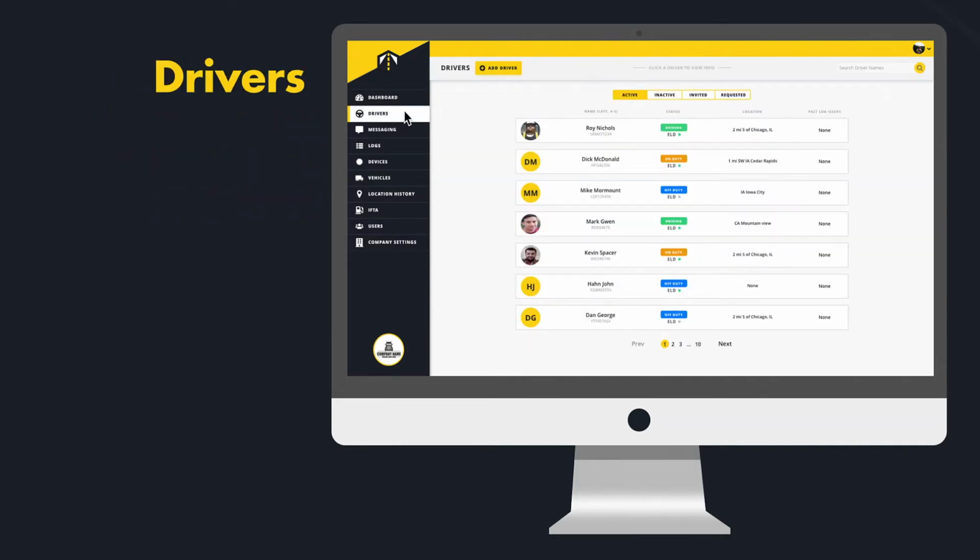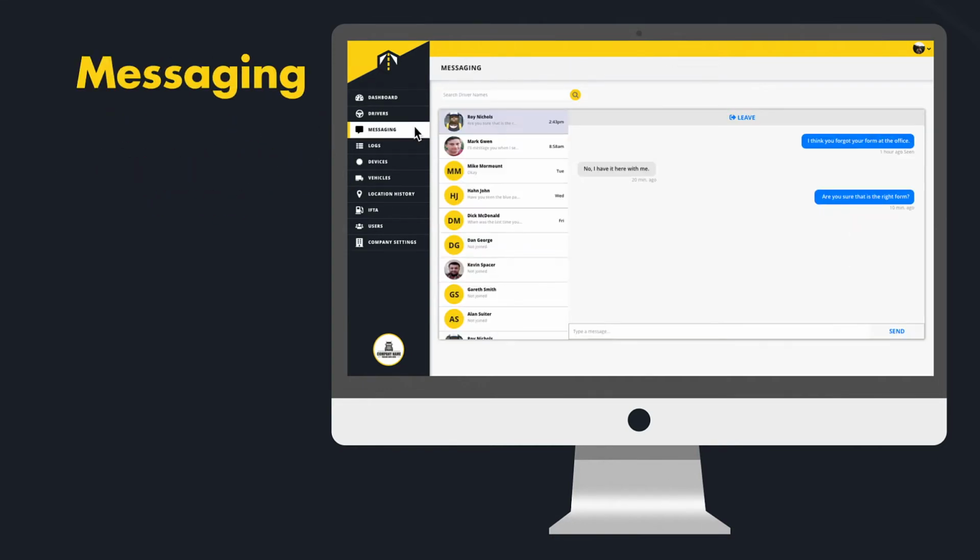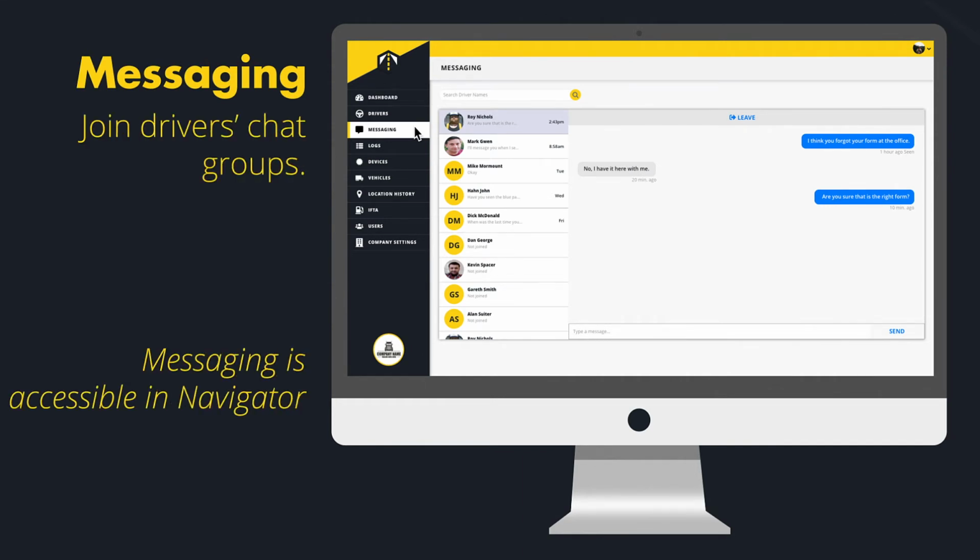On the Drivers page, view, edit, invite, and accept drivers to your fleet. On the Messaging page, join drivers' chat groups. Messaging is accessible in Navigator and DriveFleet.